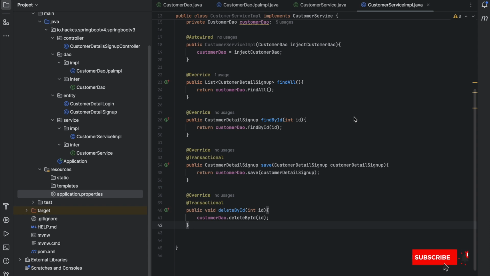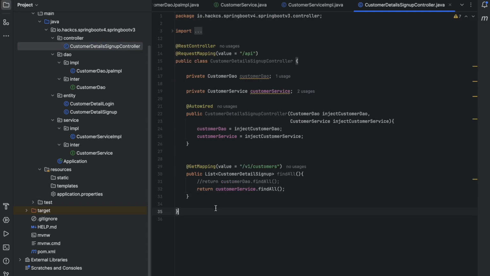So now let us continue where we have left off. In our previous video, we completed our DAO layer and our service layer, and we completed all the methods. In today's video, we are going to implement the REST API for getting customer detail by ID and saving our customer detail.